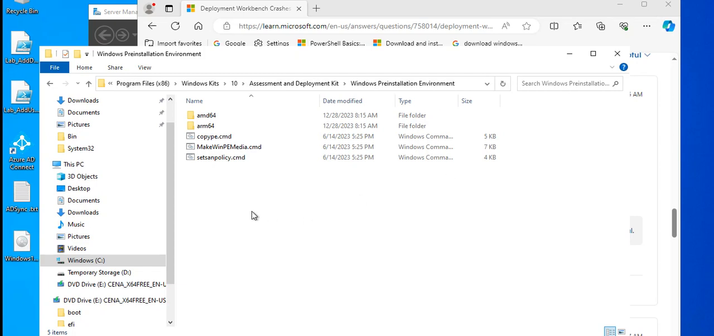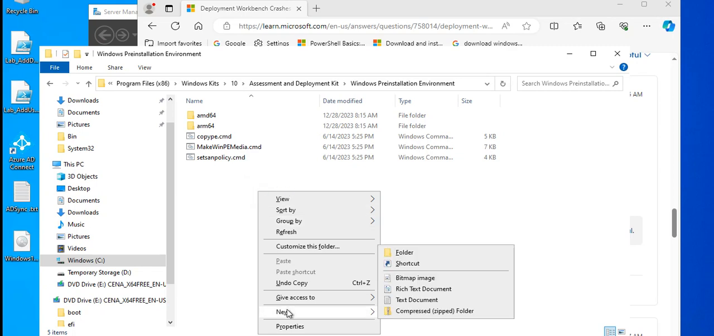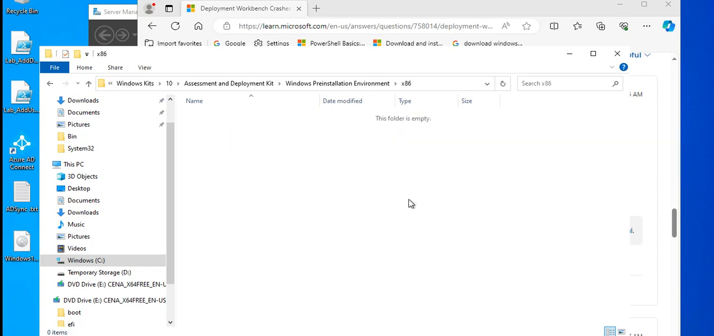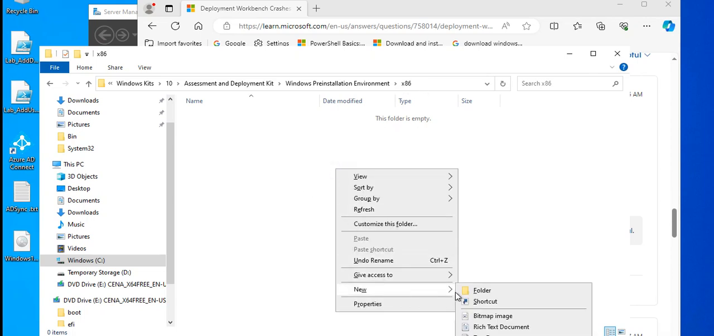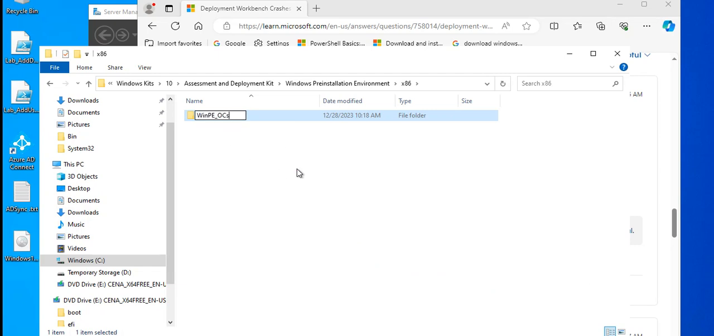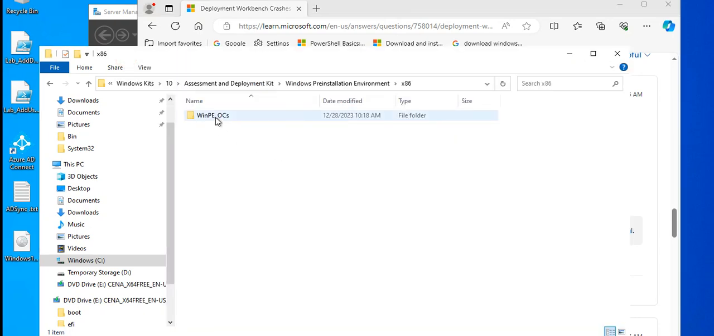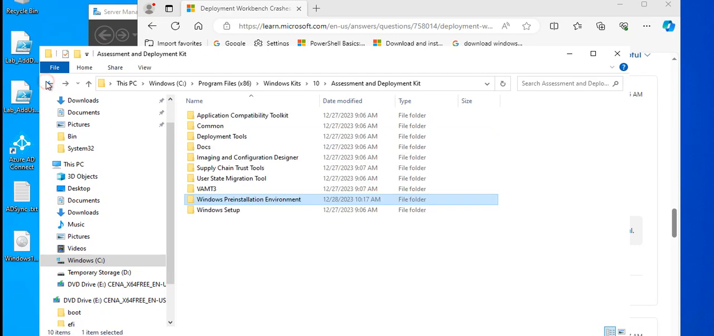So the x86 folder may not be here, so you're going to click on new and create a new folder called x86. Here you're going to access that, and inside of the x86 you're going to create another folder and name it the way they are asking in here, as you can see, folks. That's exactly it, and it's going to be the WinPE_OCs folder as the fix is referring to. So that should solve our problem, folks.